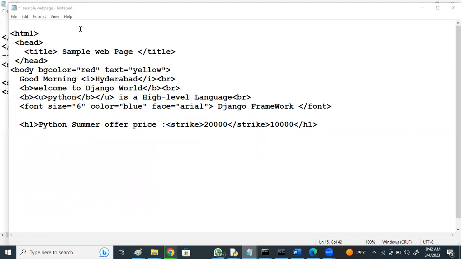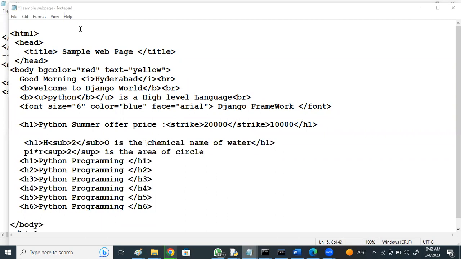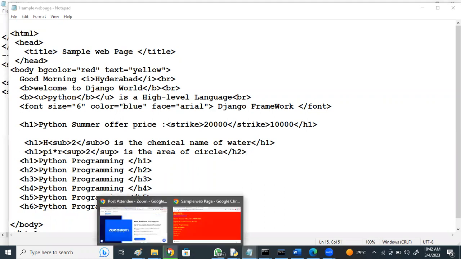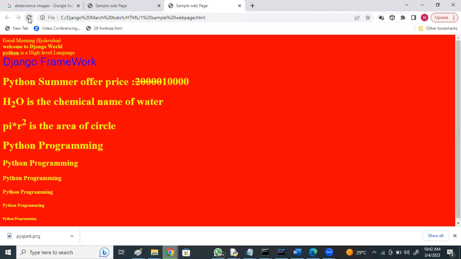Pi r square is there. Pi r square is the area of a circle. This also you can display in the H1 tag or H2 tag, right? Yes, slash H2 tag. Just observe here. Just go and refresh. Refresh, it's right. Pi r square. Pi into r square is the area of a circle.